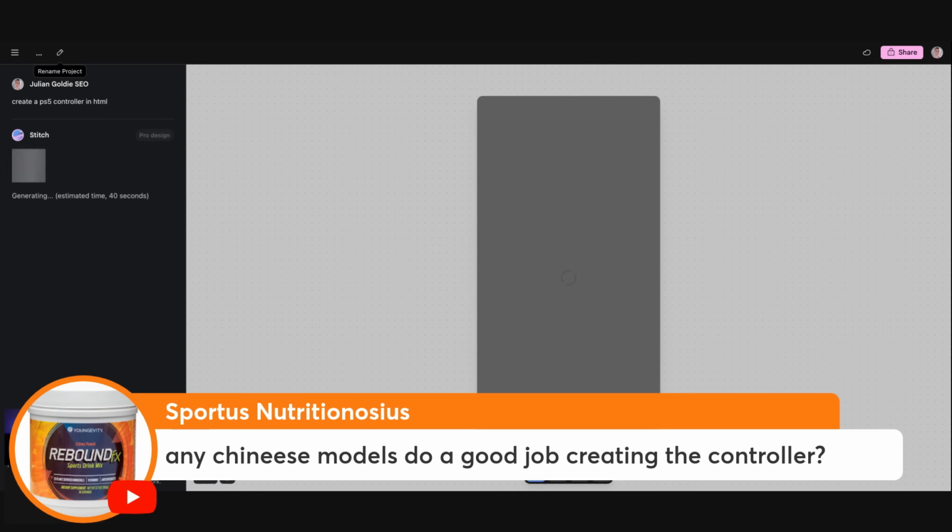Thank you. Sporter says, any Chinese models that can do a great job creating a controller? Do you know what? In the background, I'll open up DeepSeek and see if we can create the same thing. All right. So we've got Stitch coding up the PS5 controller there. Then we're going to use DeepSeek 3.2 as well. So it's doing something.